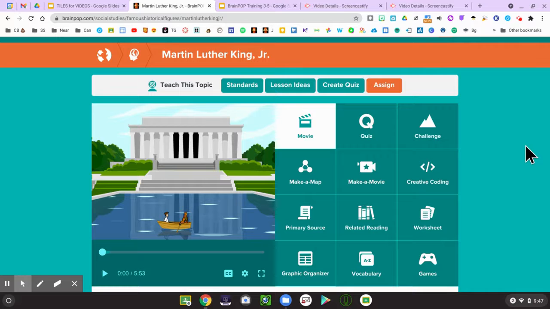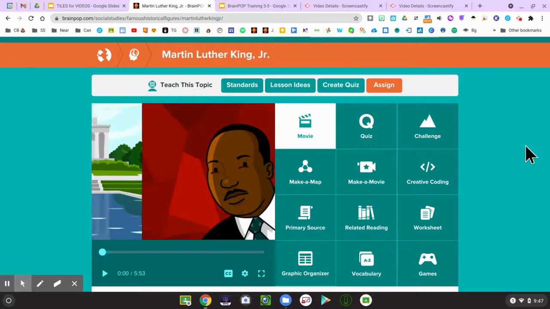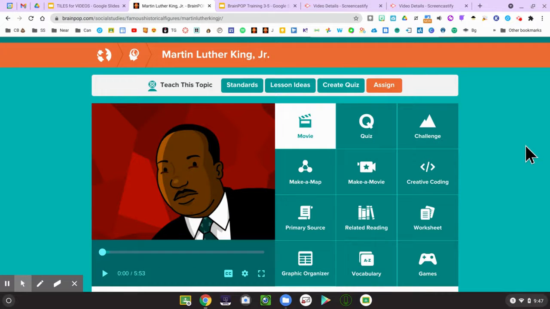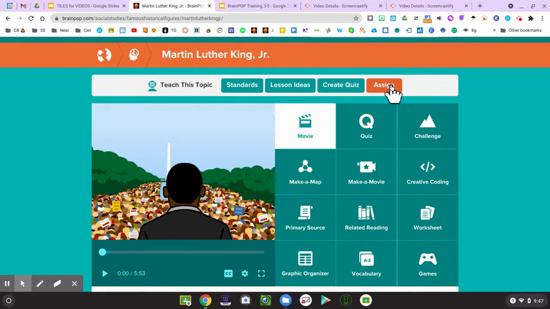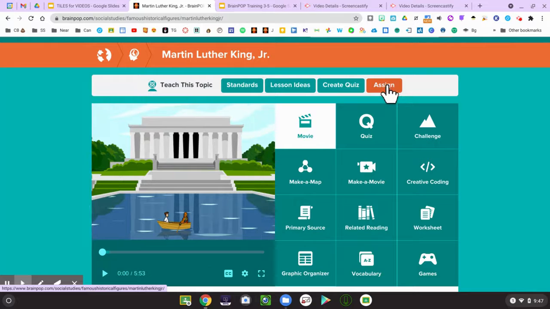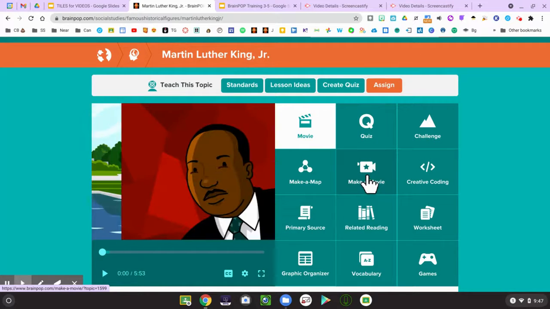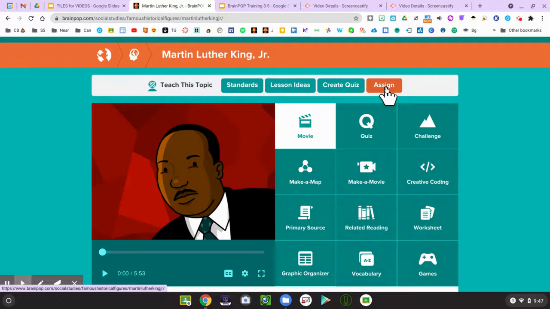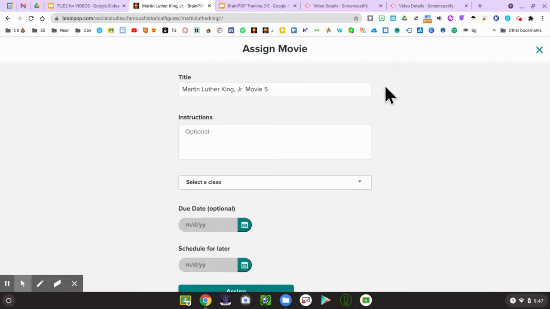Next, we will take a look at creating an assignment for your students within Brainpop. When I've searched for any topic and the movie pops up, I can assign that movie directly from this button here. I can also assign an activity without having to assign that movie. I'm going to start from assigning that movie. So I'll click on that orange assign button.